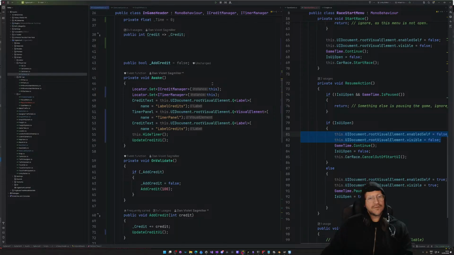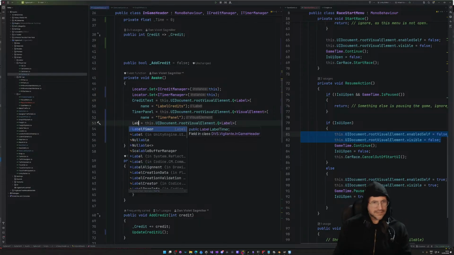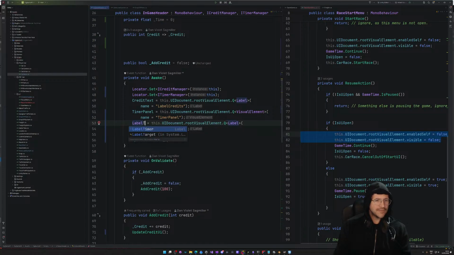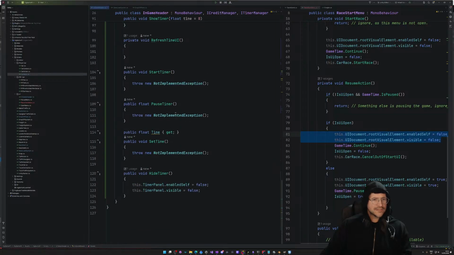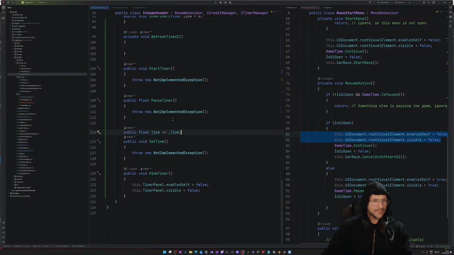So RefreshTimeUI needs the other item. We need the credit, not credit text. This needs to be label credits. Label timer. All right, so now inside of this one, we got the timer get, which should just be equal to _time. Awesome.